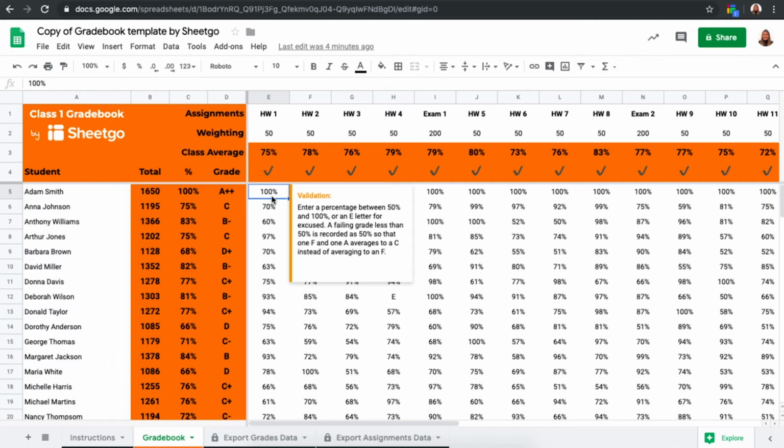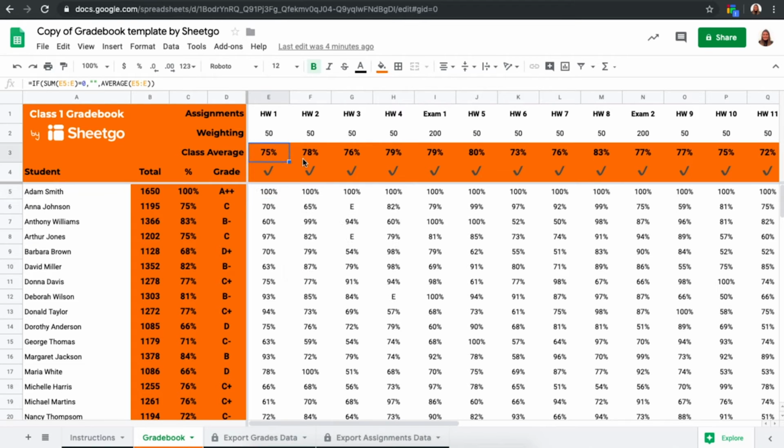And a failing grade, so a grade less than 50%, is still recorded as 50%, so that one F and one A averages to a C instead of averaging to an F, of course. So you simply fill all of this out and the template will automatically calculate the class average of each homework and each exam. And if everything is filled out, then you see per student their total grade, their total percentage.